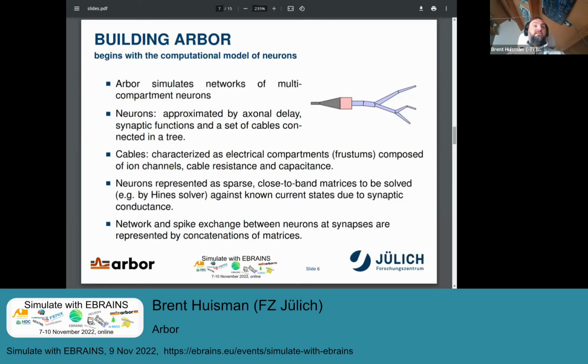So yeah, and this can then be represented as a matrix. And this matrix can be solved against current states due to synaptic conductance. And this lets you evolve the system of equations that's behind this representation. And the network spike exchange are represented by concatenation of these matrices. And that's very briefly, without math, what Arbor is doing.